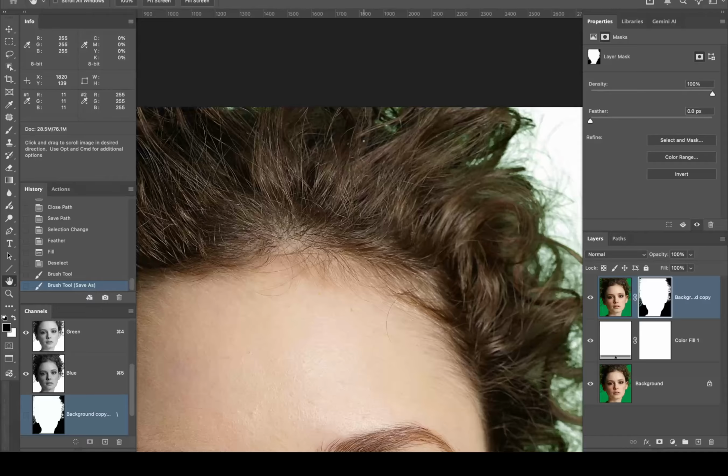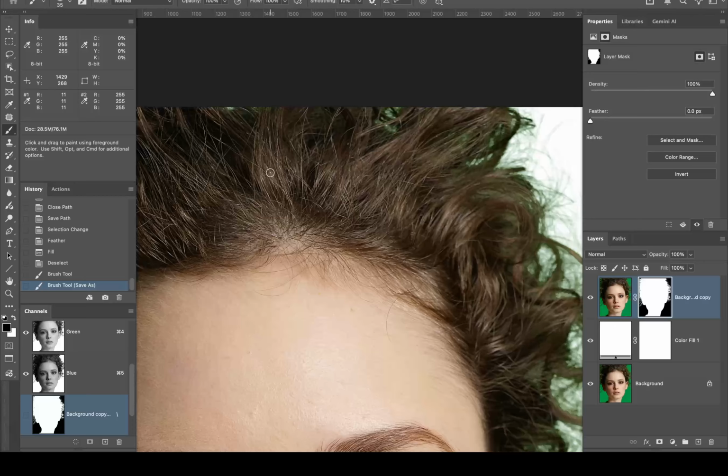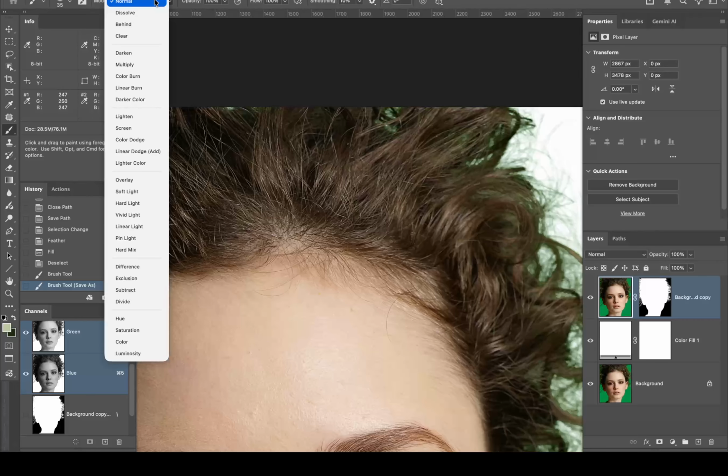So I'm going to hit the B key to get a brush. Make sure that in your drop-down menu it is a regular brush, not a normal blending mode, but a blending mode set to, and you'll notice I can't set mine to color right now. Does anybody know why? Because I'm on the mask. I need to be on the pixel layer. That's what I'm going to be working on. And now I can change my brush to a color blending mode.